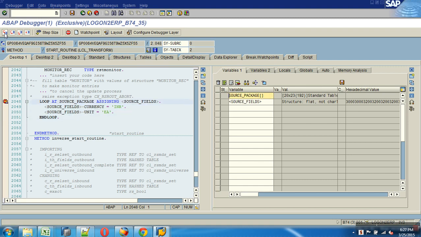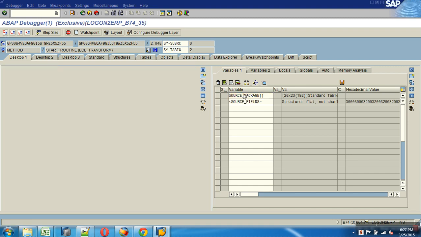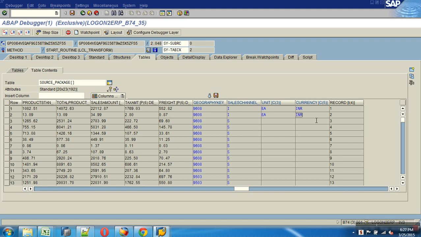If the loop is done for 2 times, what should happen? In my table, the first 2 records should be updated with INR EA.